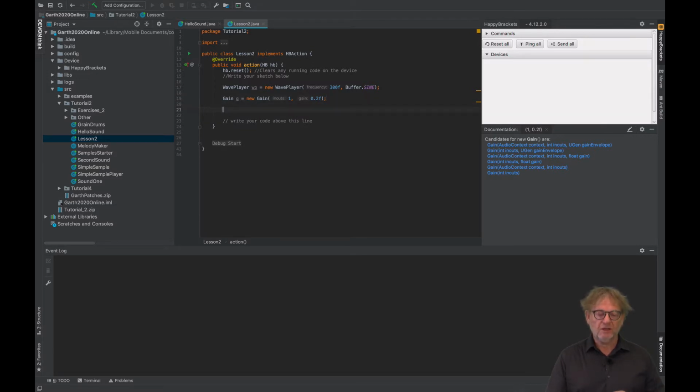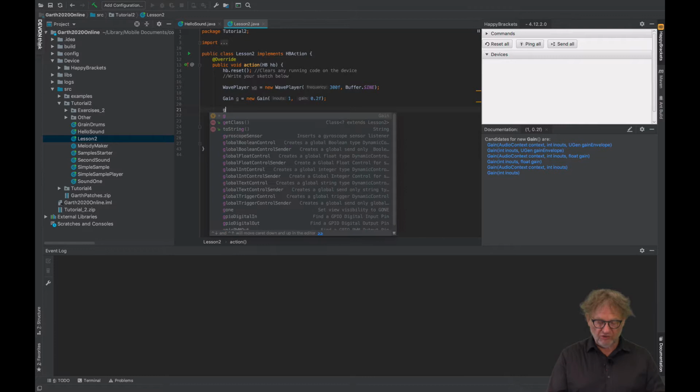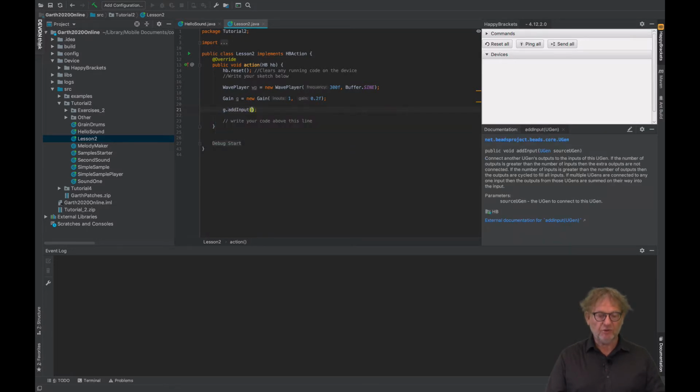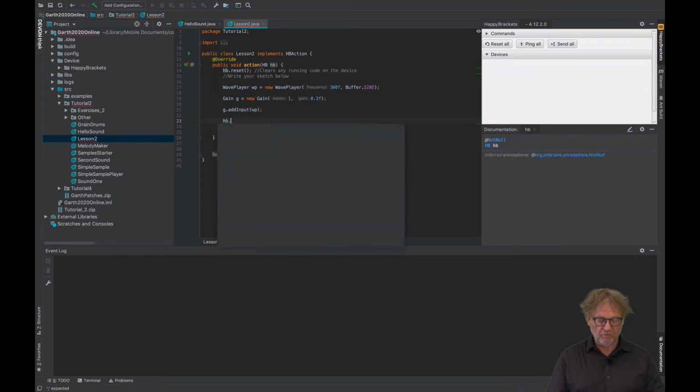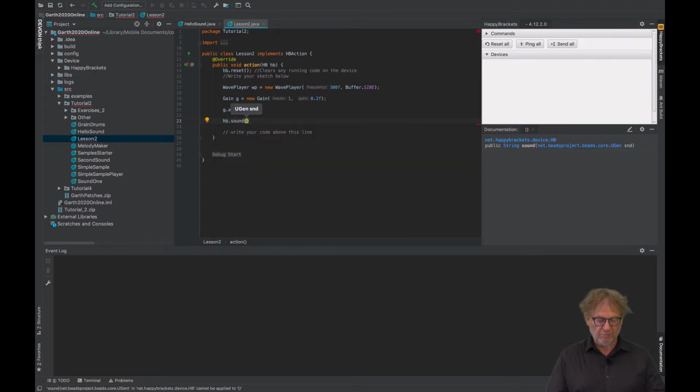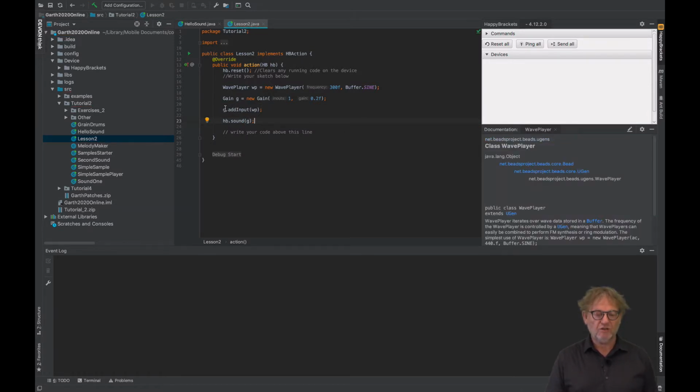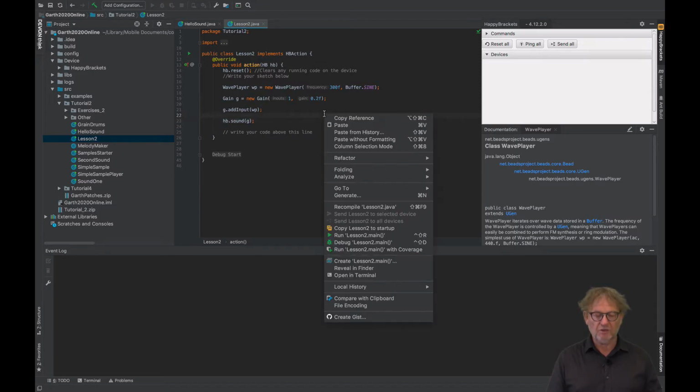Now we're going to plug the wave player into the gain object. So we take the gain object, we add an input to it, and then we put the wave player into that input. Now the wave player is connected to the input of the gain object. And now we're going to plug the gain object into the output hardware of the laptop so that we can hear it. So hp.sound and plug the gain object in there. Okay, so now we have a complete piece of code, wave player, gain object, we've plugged those two together, and then we've put the gain object into the output hardware.